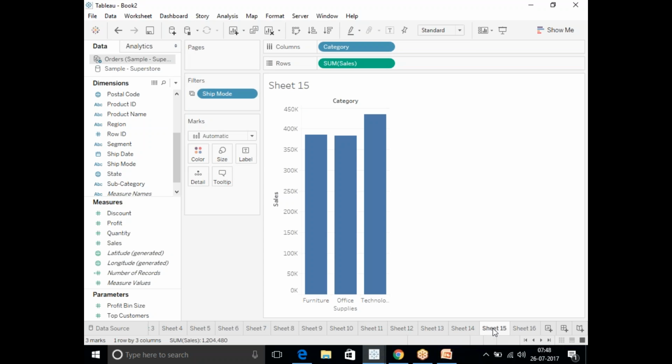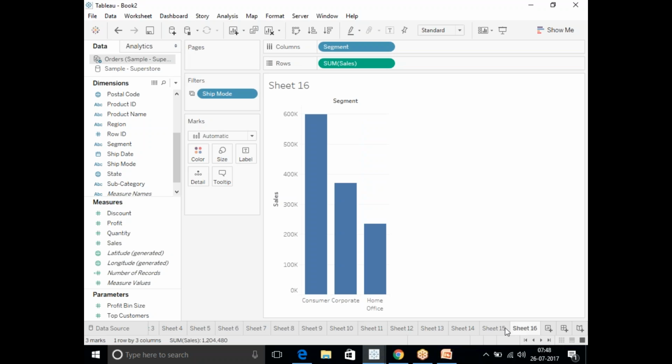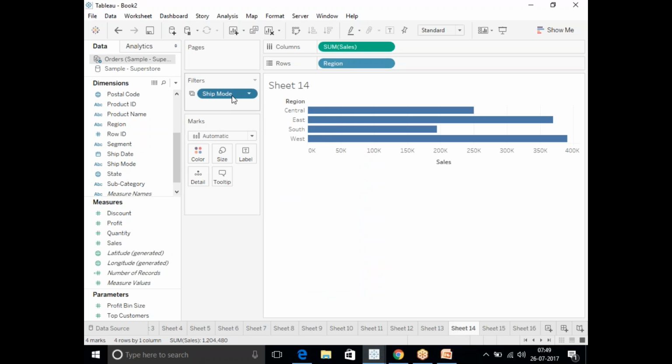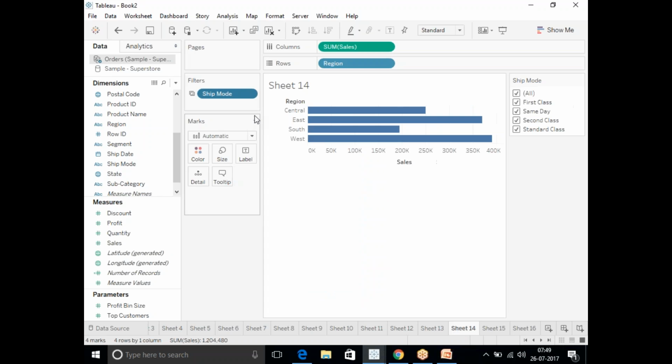Has it been affected or not? Go for 16. Has it been affected or not? Then, right click, we have an option show filter.